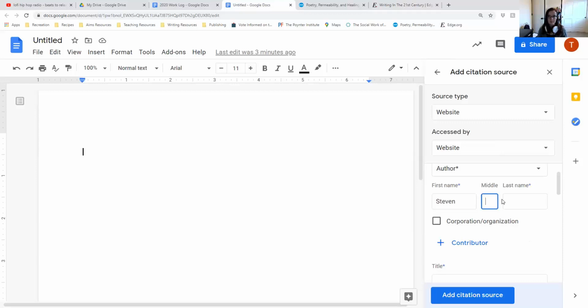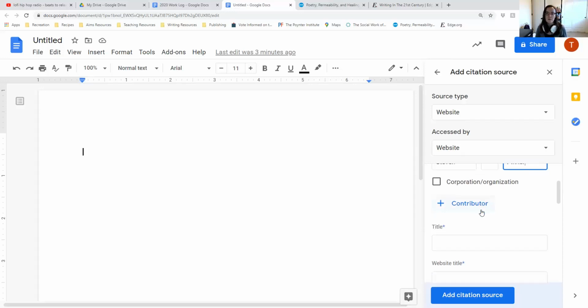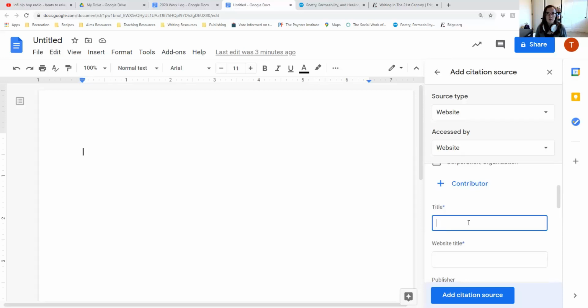And that's for the first name first. So Stephen Pinker. And then if we decided we wanted to attribute it to the person who wrote the introduction, we could go ahead and add a contributor and also include them in the citation. But I don't think it's super necessary, so we'll leave it out. Then we need the title of the article. So the title of the article is Writing in the 21st Century.